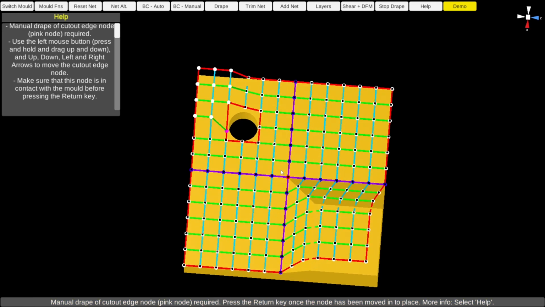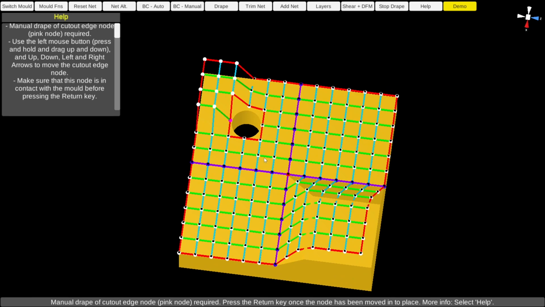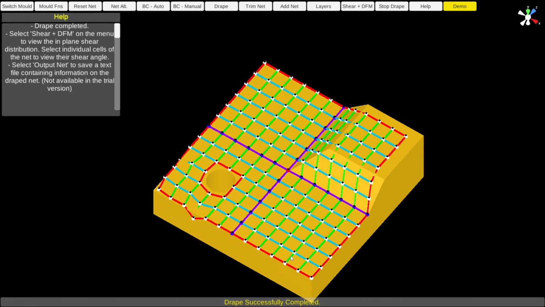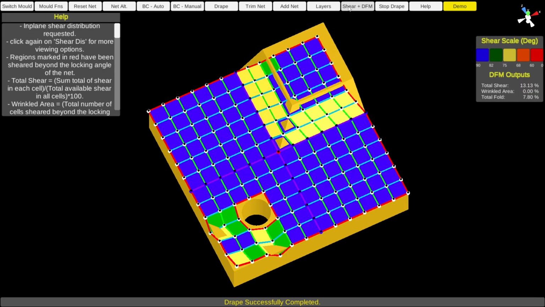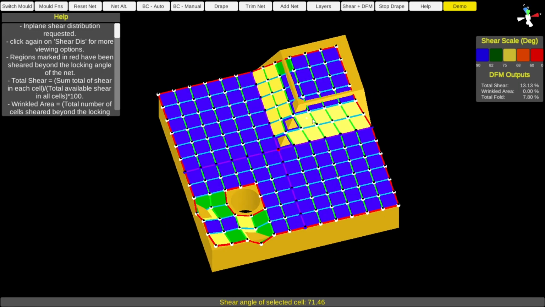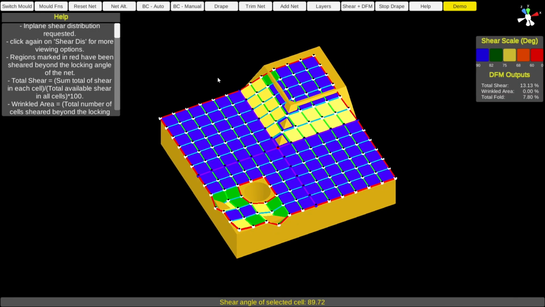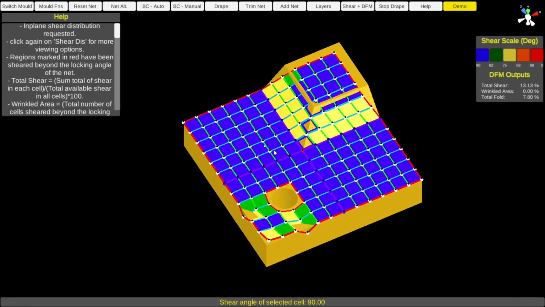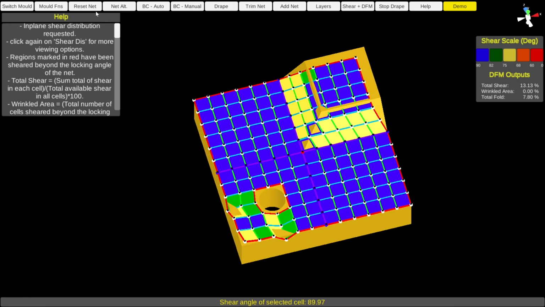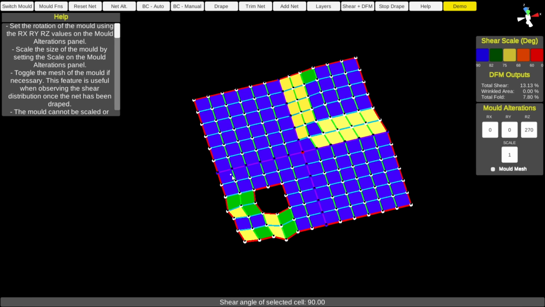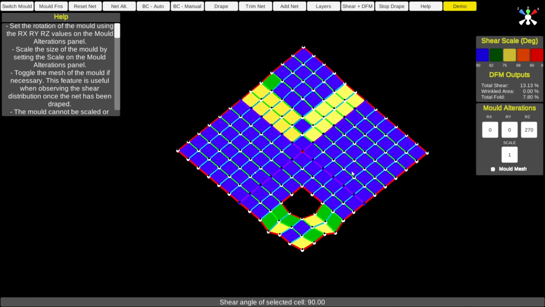It'll ask you to manually drape any other pink color nodes as well, so I drape it like that, and I continue with the drape like that. Once again, you can have a look at the shear distribution just like that. You can also obviously disable the mold mesh to have a look at the shear distribution.